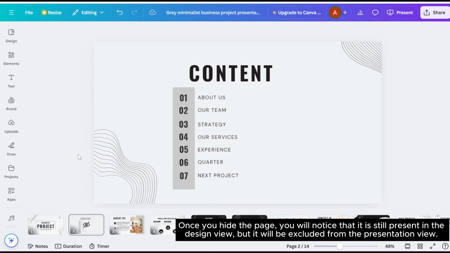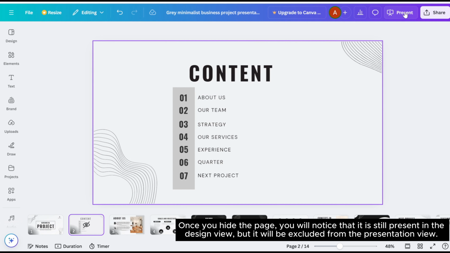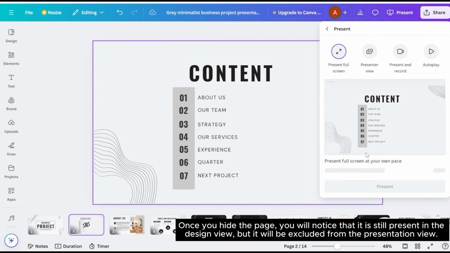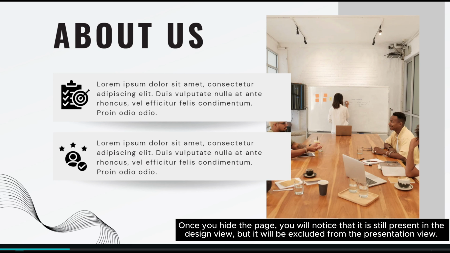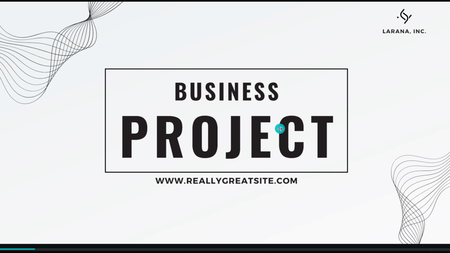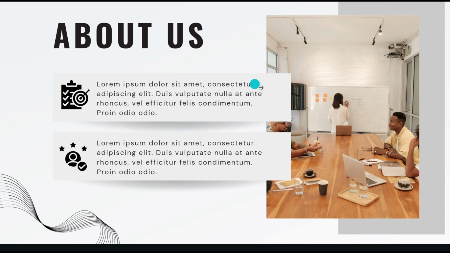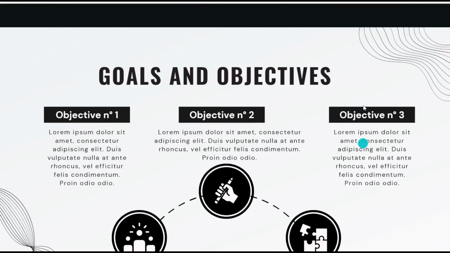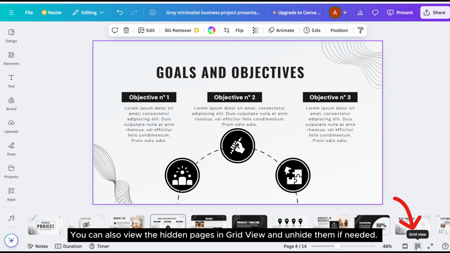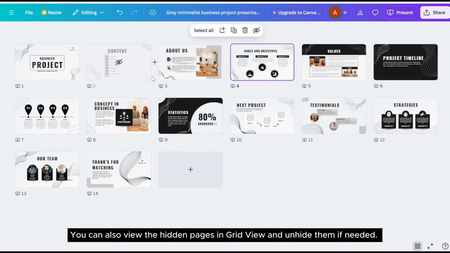Once you hide the page, you will notice that it is still present in the design view, but it will be excluded from the presentation view. You can also view the hidden pages in Grid View and unhide them if needed.